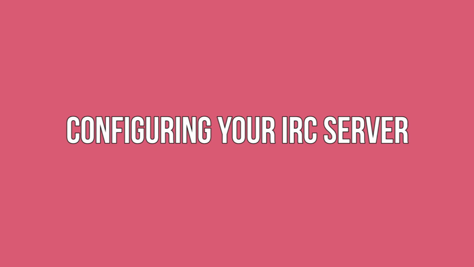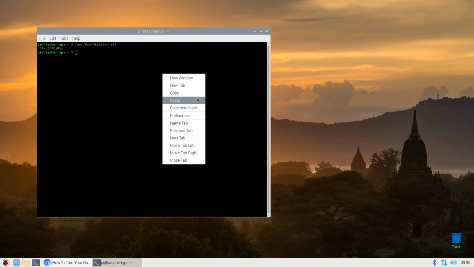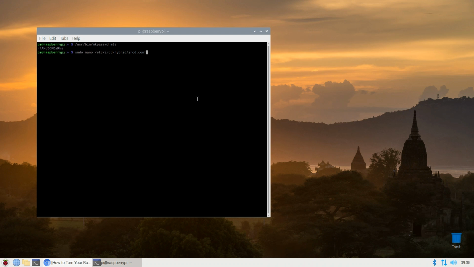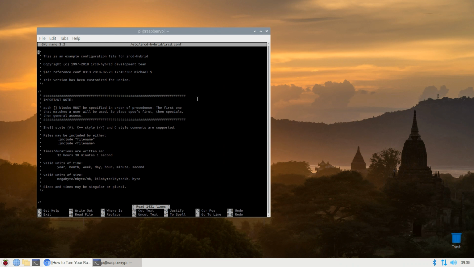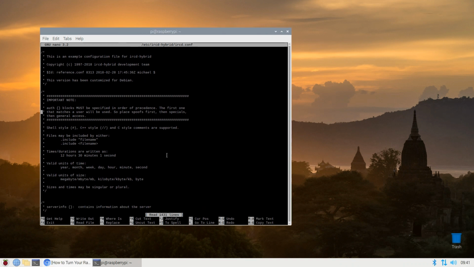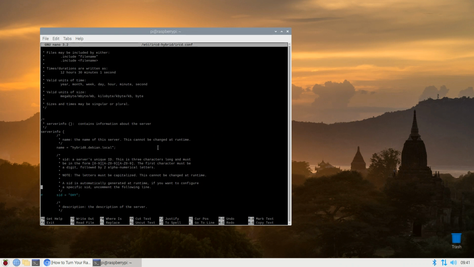Configuring your IRC server. Next, you'll need to configure the ircd-hybrid software. sudo nano /etc/ircd-hybrid/ircd.conf. This opens the ircd.conf configuration file in the Raspberry Pi's Nano text editor. This file contains many settings, but as a minimum you should make the following changes.